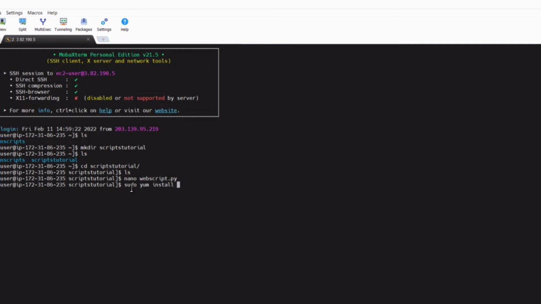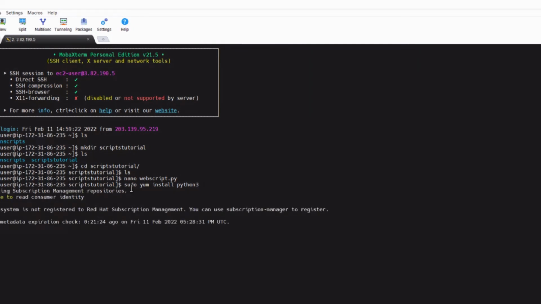If I write Python 3, it's going to tell me that everything is already installed, because I have already installed Python 3 on this particular machine. Look at what is going to happen. You can see that Python 3 is already installed, so there is nothing else to do.